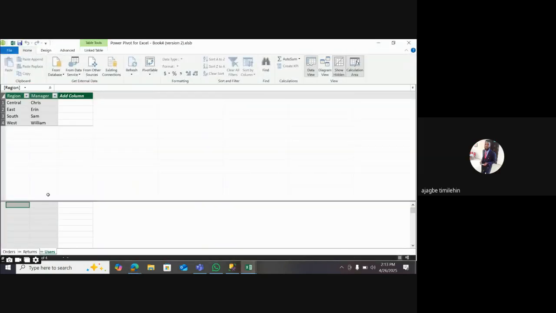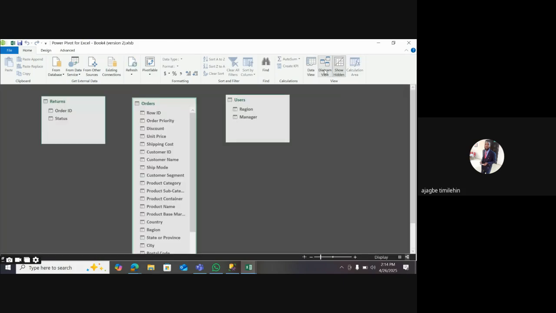After adding the data sets, I said we wanted to establish relationships between the three tables. So after adding the three tables to the data model, the next thing is to establish relationships. And for us to do that, you go to diagram view. You go to diagram view.